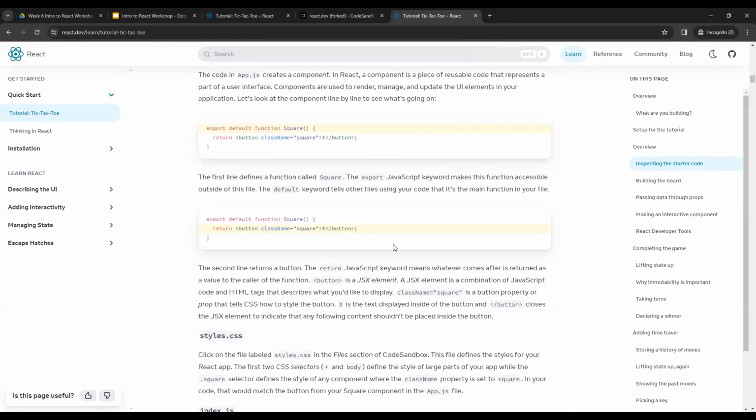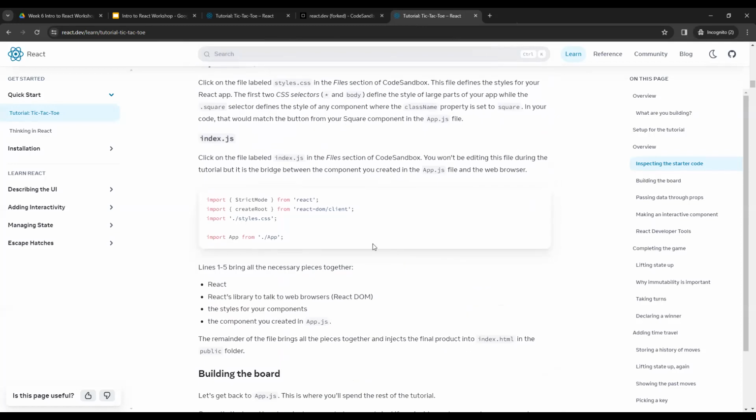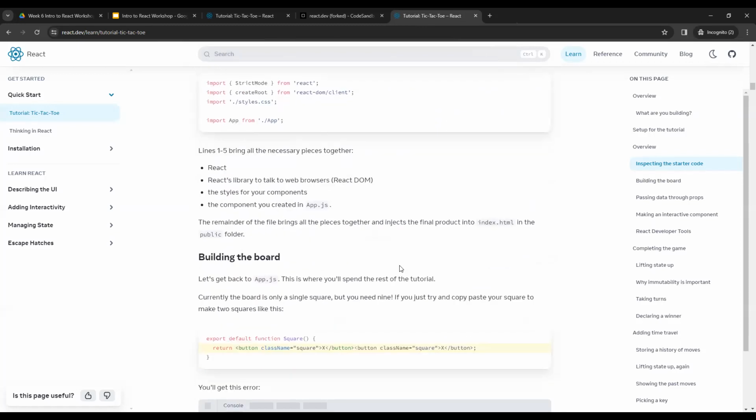So we can go ahead and continue on with the tutorial. We've already looked at the different files, and now we can start to build the board. As we saw in the basic tutorial, we've only built a single box. But tic-tac-toe is not just one checkbox. We need to have 9 of them.